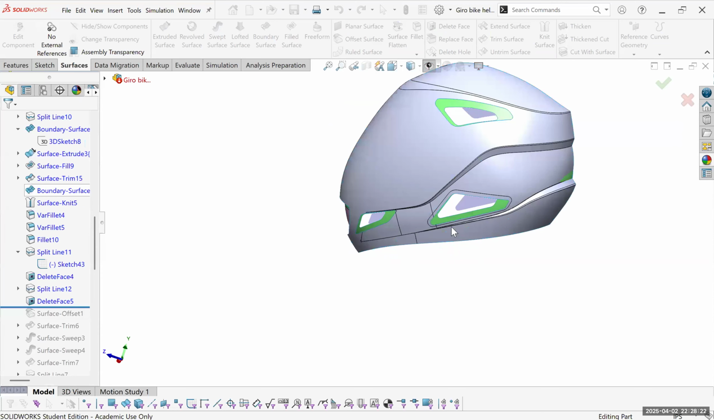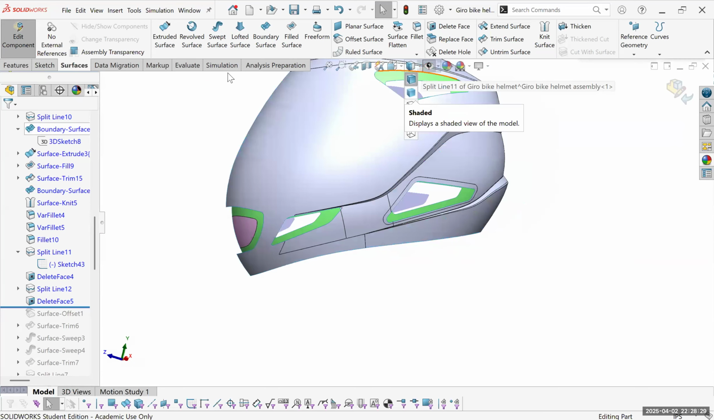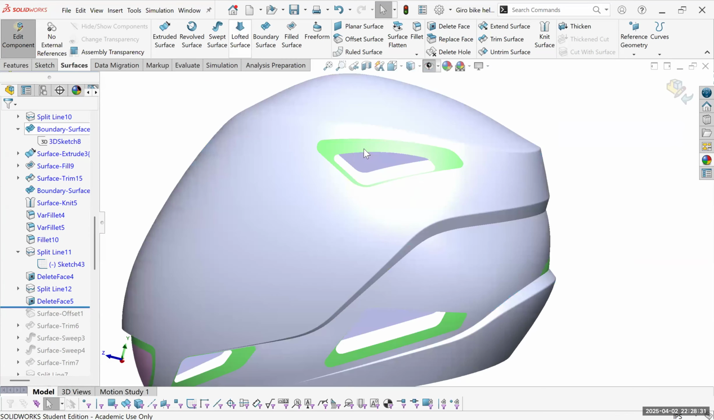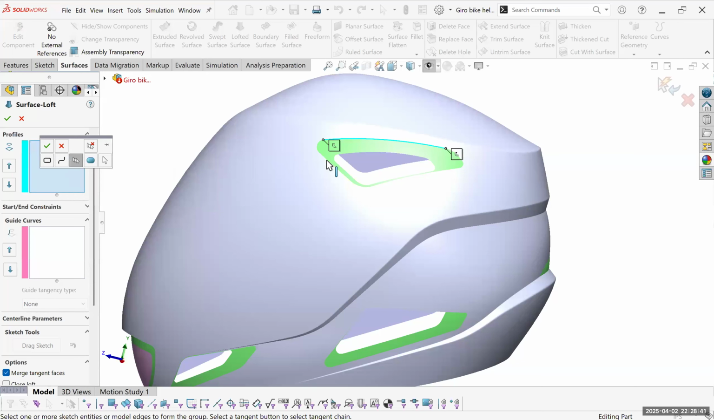Why are we getting issues? Let's try it one more time with the top one. I mean, we can always come in and do them one by one with boundaries. It just takes a lot longer. So I was hoping I could loft all of them.